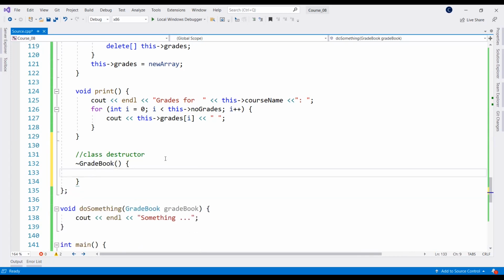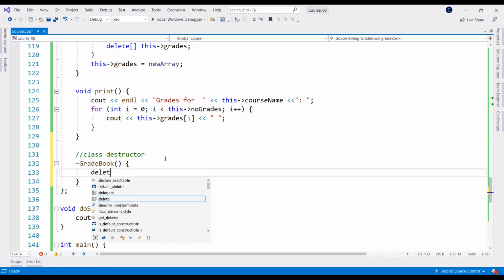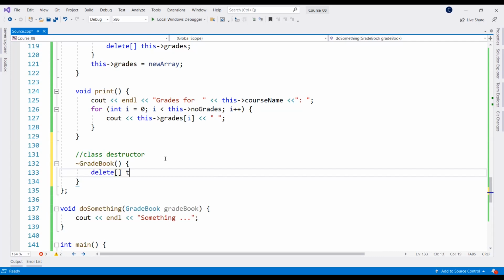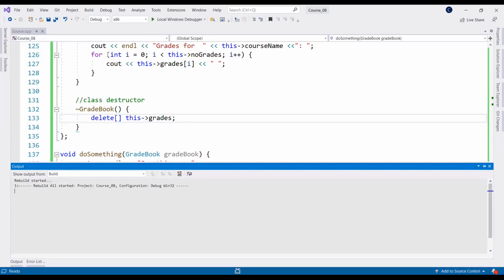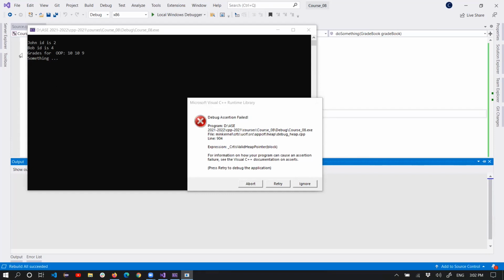Okay, I told you that we don't need to write if, so let's not write if. I will just say delete grades. Now you see, I just added the destructor. Now build, rebuild, debug, start without debugging. And here it is. The program crashed. So I see grades something and the program crashed.